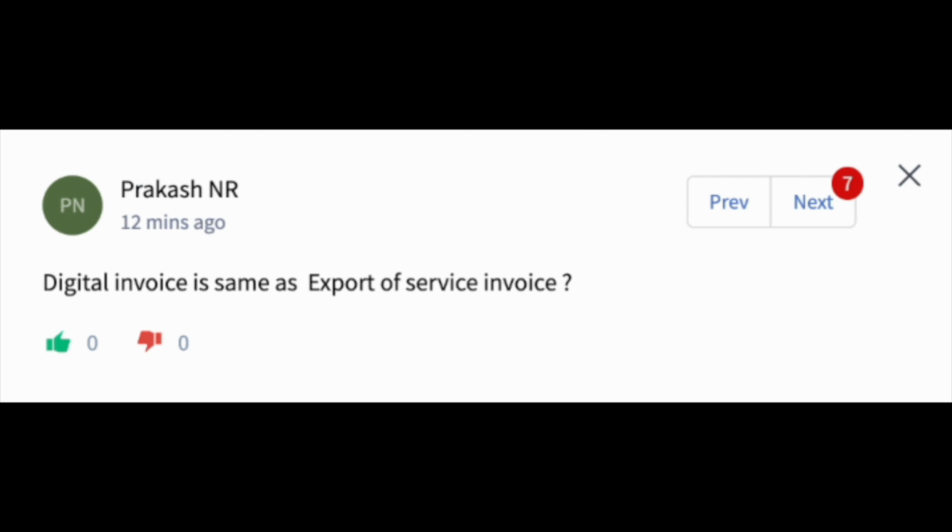We have the other question, which is whether a digital invoice is the same as an export of service invoice. Well, by digital invoice, I'm presuming that Mr. Prakash is referring to an e-invoice, right? So, e-invoice is different. E-invoice is applicable for taxpayers and for customers who are registered, who are in SEZ or overseas. So both are basically different. The digital invoice, which is the e-invoice concept, and the export of services invoice are different.